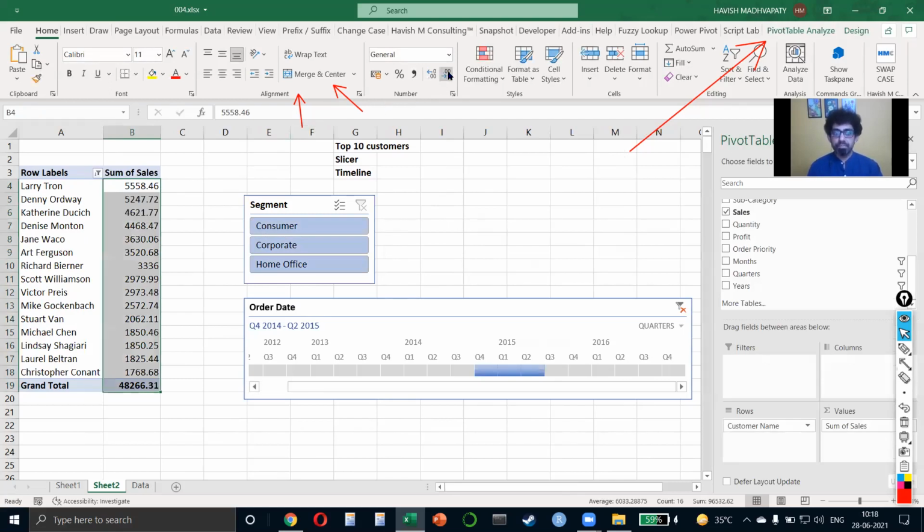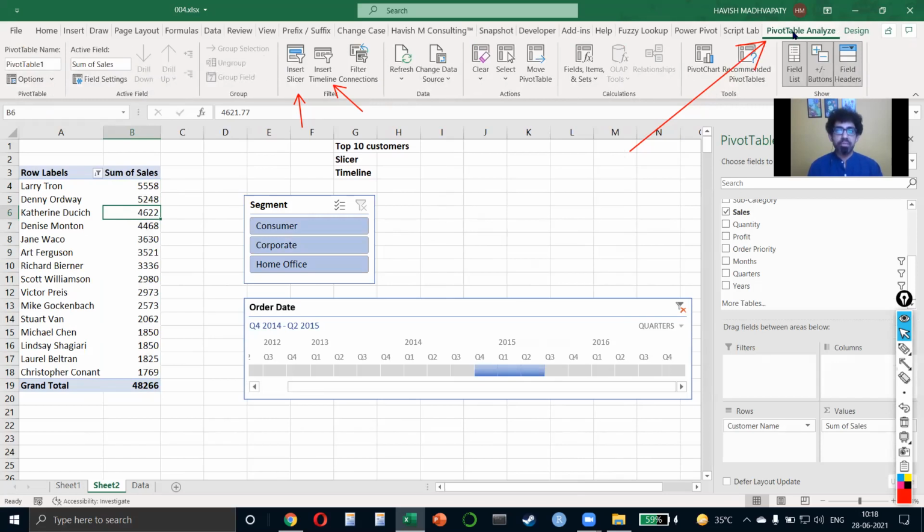Havish, please repeat this. That we go to Pivot Table Analyze. So just look at the arrows. You go to Pivot Table Analyze, and then you select one by one. First, you select the slicer, then you select the timeline. Got it. Thanks.